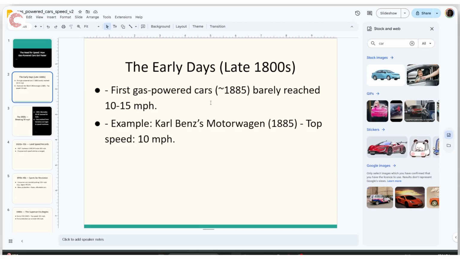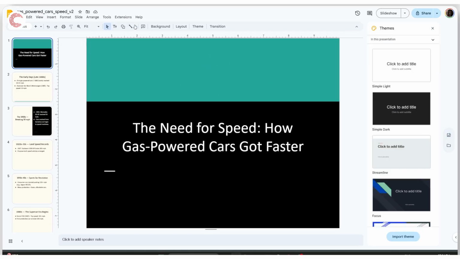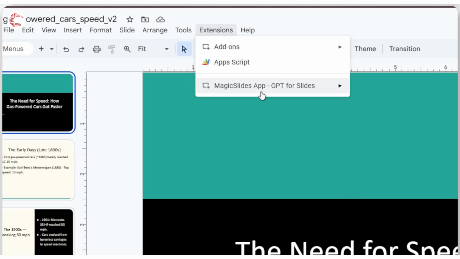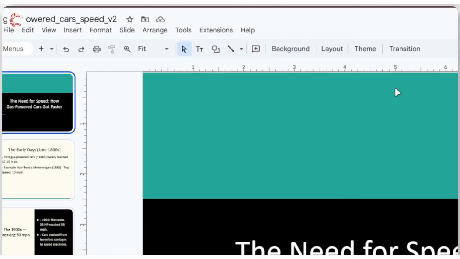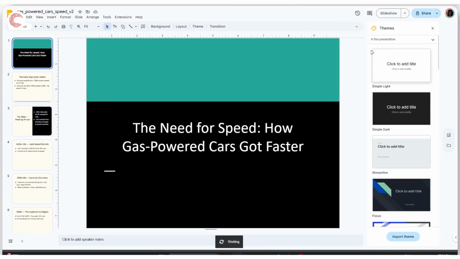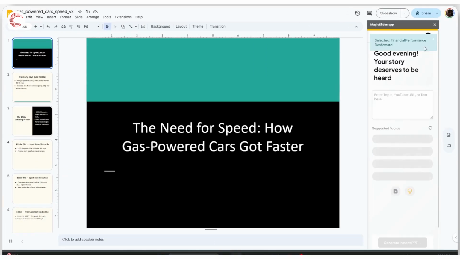Now, when it comes to different tools that you can use, they can make the process slightly easier. For example, one tool that you can use is the MagicSlides app, which is basically ChatGPT for slides. What this does is that you select this, head over to generate PPT. And now, as you can see, it's working in the background. So it's going to open up a new window right here where I can generate an entire presentation right inside Google Slides.